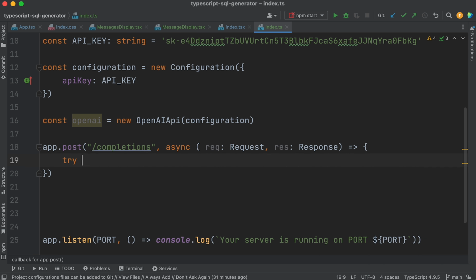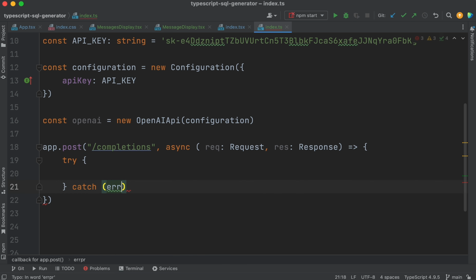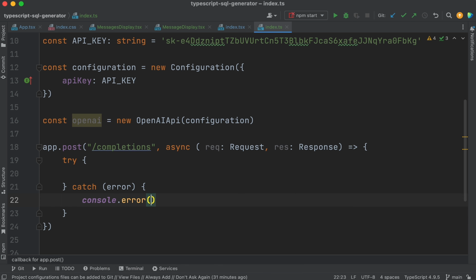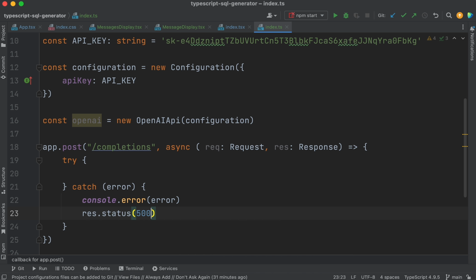And now I'm going to try something and catch any errors. So catch error, and if there are any errors, I'm just going to console error the error. I'm also going to send something over: res status 500 error for error, and just send the text of server error. Okay, you don't have to, but that is what I have done.